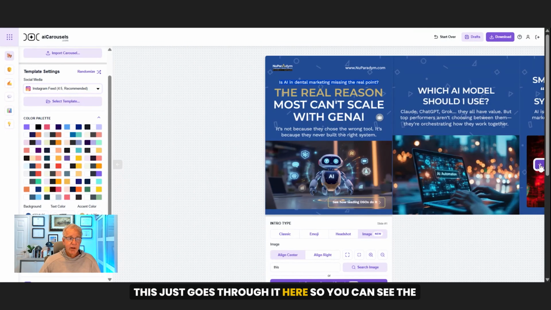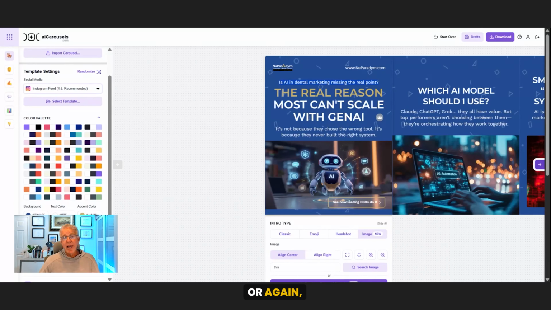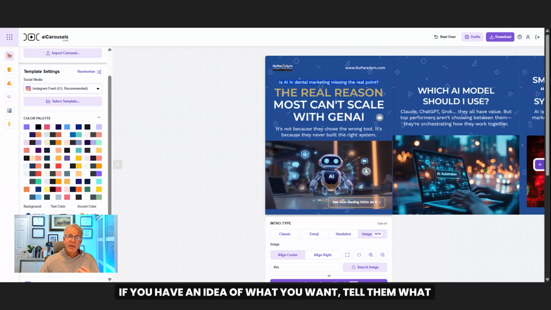You can make these as long as you want. Let's just go through it here so you can see the graphics. So you got to remember I did cinematic graphics. So you have the ability to say how you want the graphics to look. If you don't know what type of graphics you want, I recommend you go out and understand a little bit about camera photography so you can help use those right words. Or again, just put a prompt in ChatGPT and say, hey, I want it to look like a film, or I want it to look like this, and it will give you the right verbiage that you need. You do not need to be an expert. That is the great thing about GenAI. If you have an idea of what you want, tell them what you're looking for.